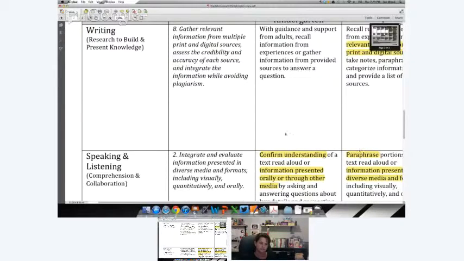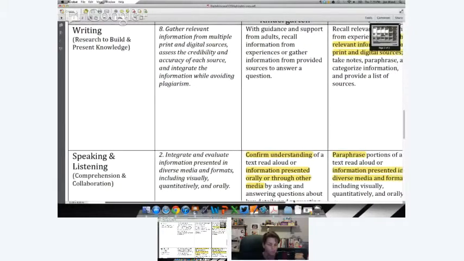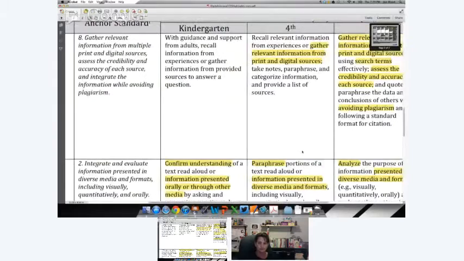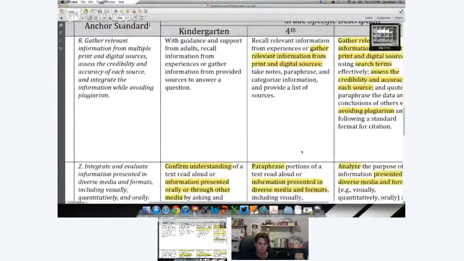So the next standard that we have here is another writing standard, but this is about research. There's not significant technology use in kindergarten. It's just that they can do some basic research. But by 4th grade, they're doing online research. They're gathering information from both print and digital sources. So kids have to be accessing databases. They have to be utilizing Google in strategic ways and developing their skills.